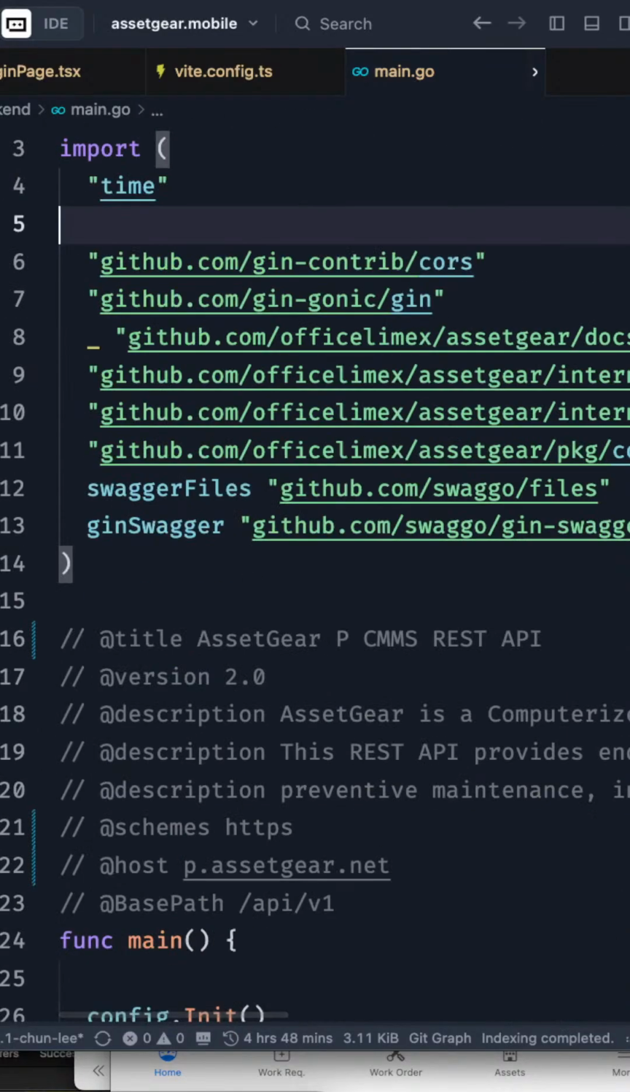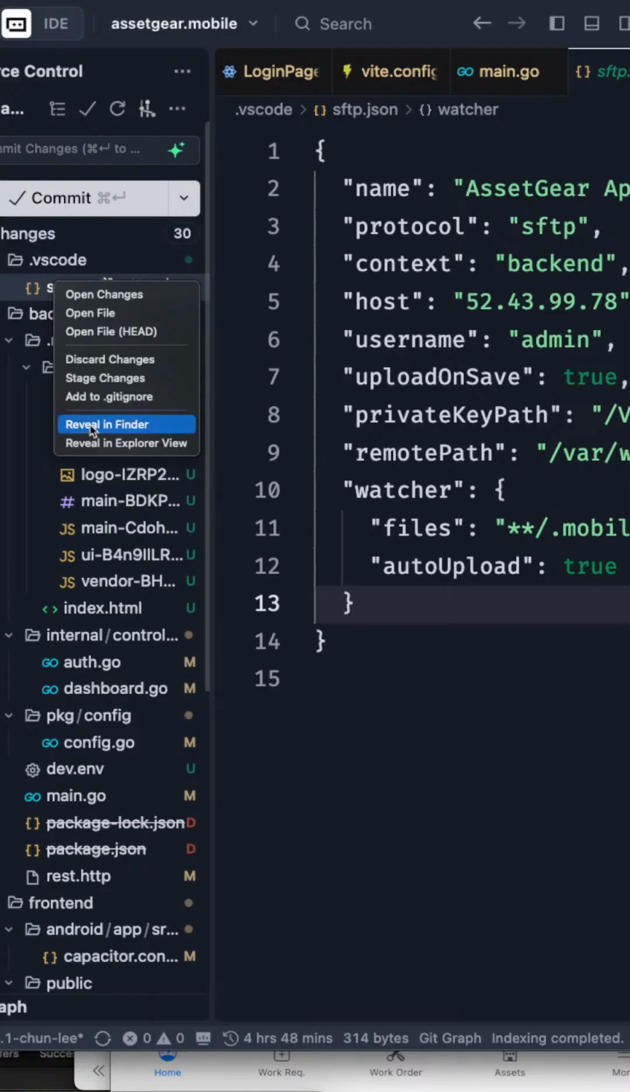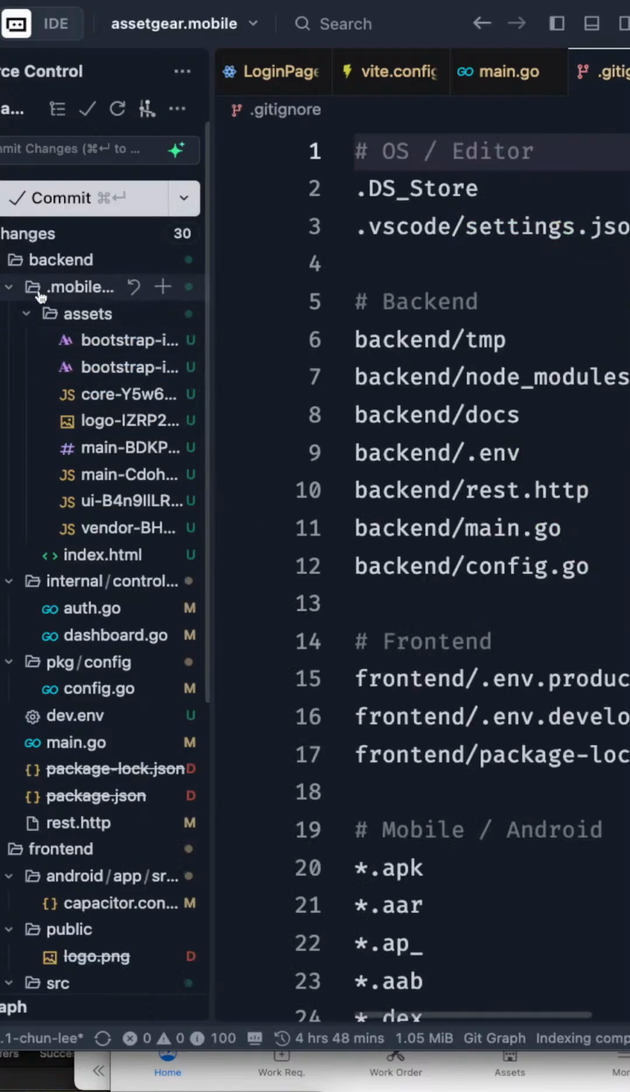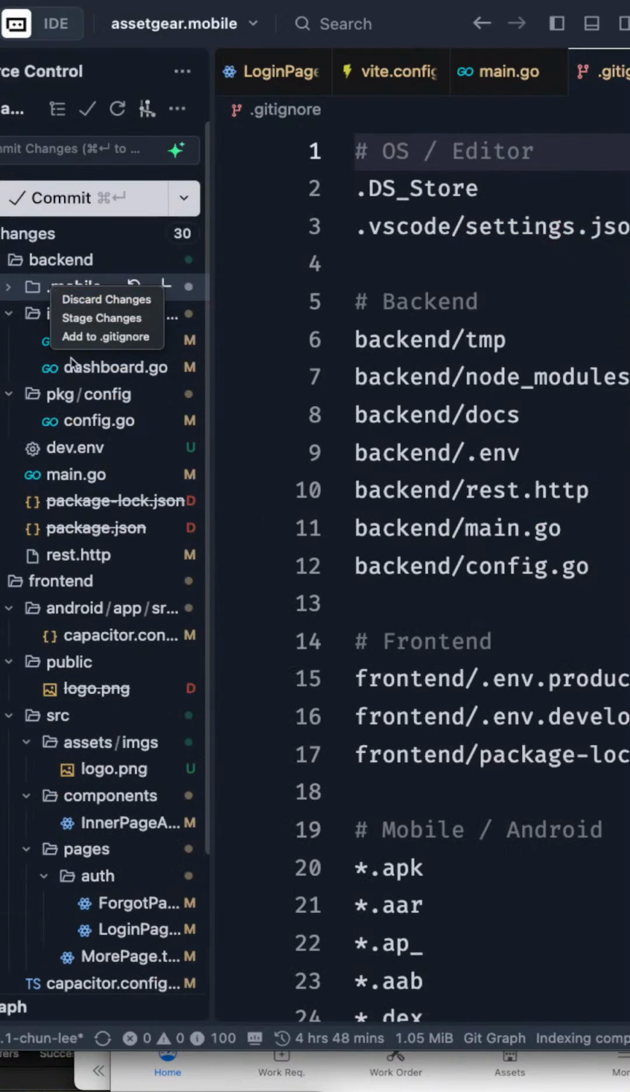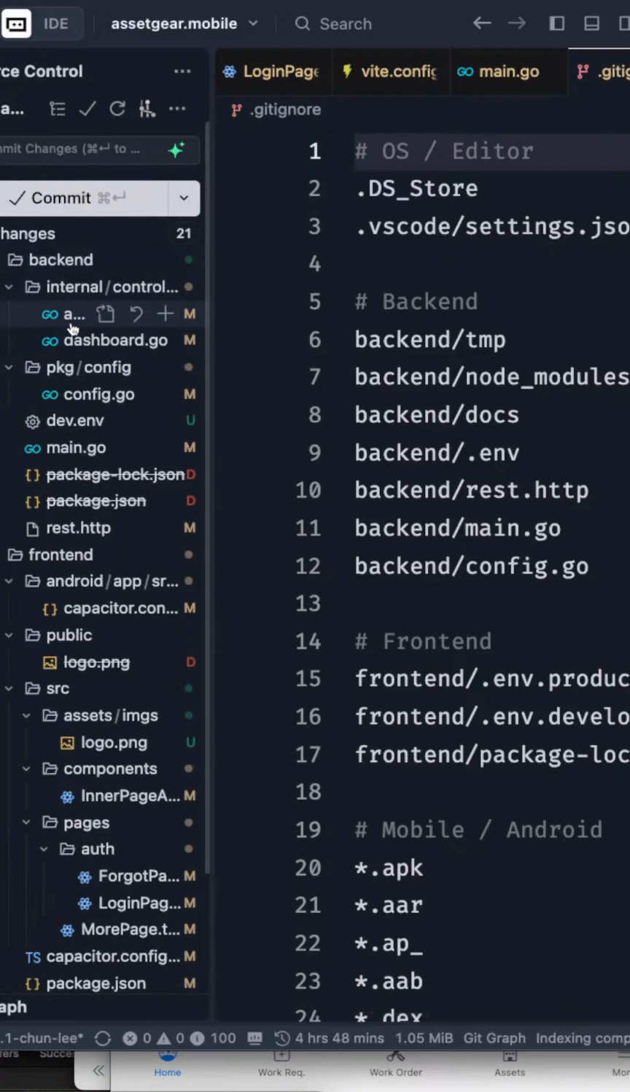Let me see what the system perceives as a change. I think this should never be allowed to go up. We should also add it to git ignore, which I've done.